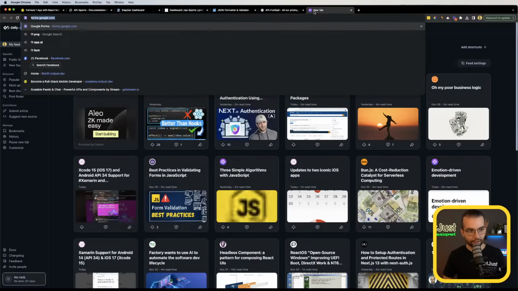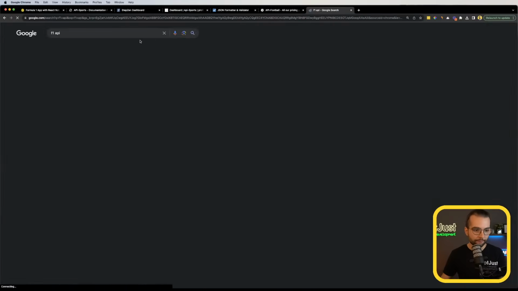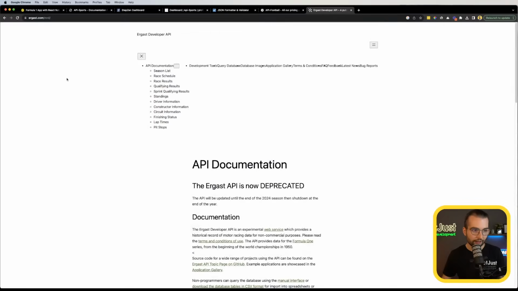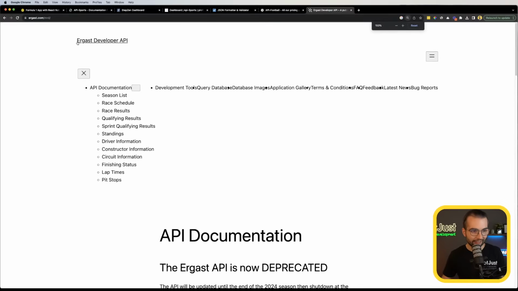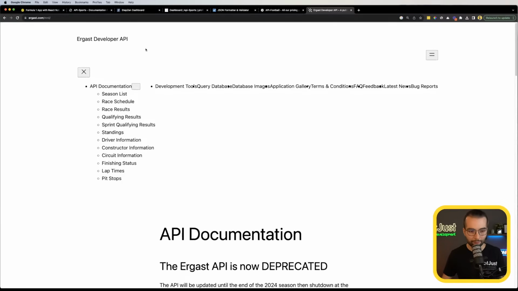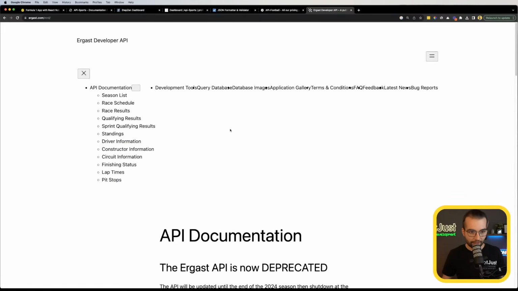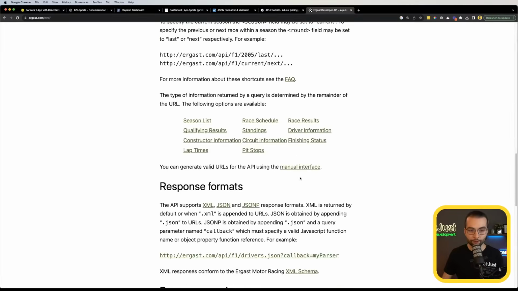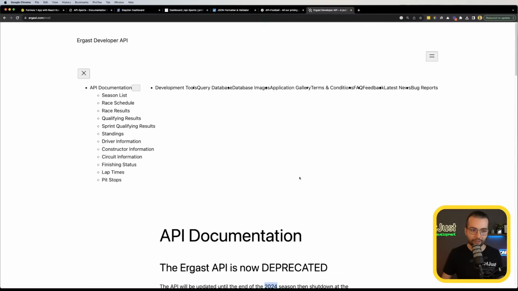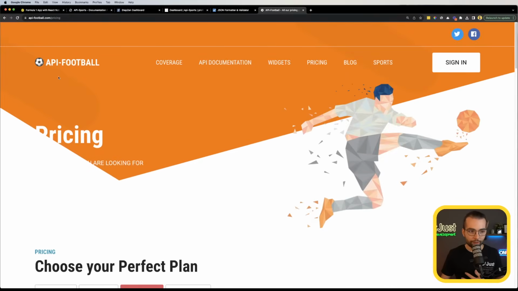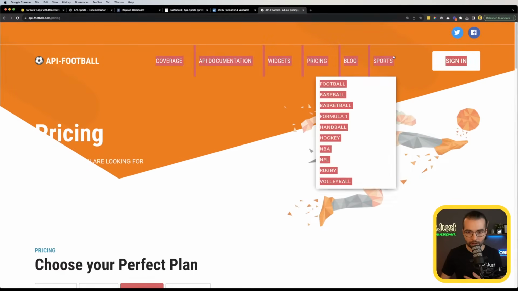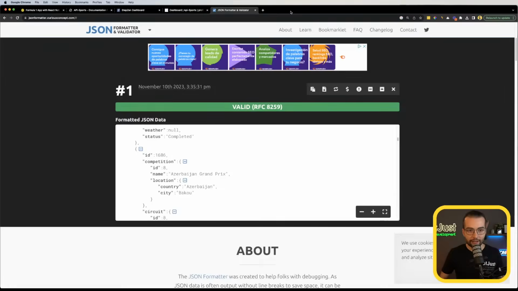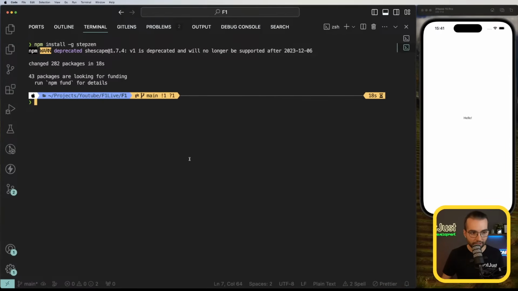The other alternative that I had is F1 API, provided by Guest Developer API. But the problem is that they are deprecating it. So it's deprecated and will be discontinued at the end of 2024. It's still available. I think this one is even free, but it's going to be discontinued. So that's why I decided to go with API Football. Anyway, back to our terminal.